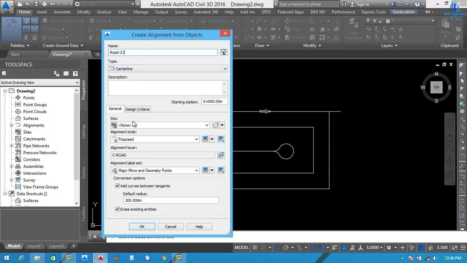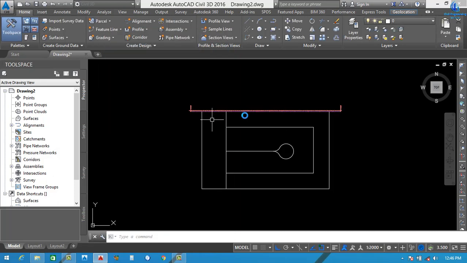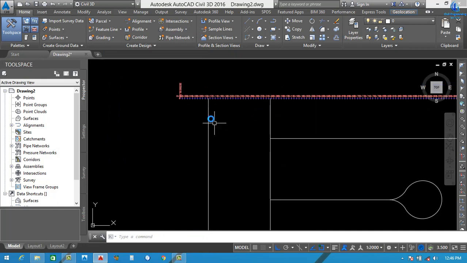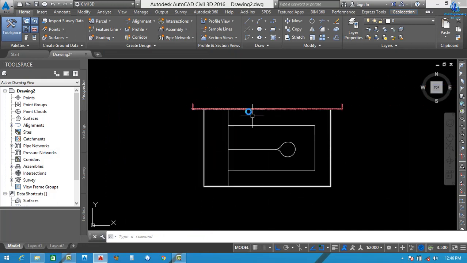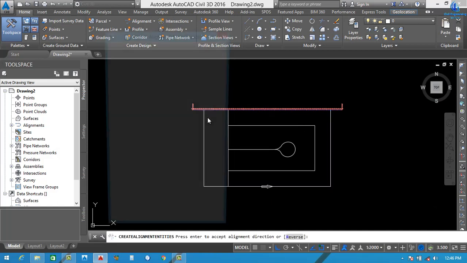After that the center line none. Major minor contour, then 200 radius. This is straight, no problem with radius. After that we first make its alignment, and after that we adjust its label. Next we select here, enter.